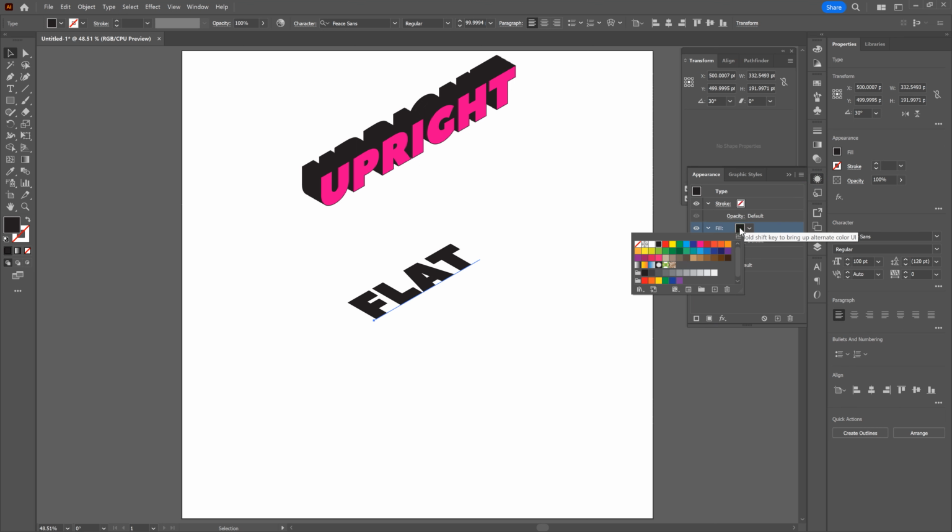Let's click on our fill color, and this time around, we're going to go CMYK Cyan. Right there. Let's click on that. Perfect right there. Click anywhere on the artboard to deselect that color panel. Make sure your type is still selected. Let's go ahead and add a 2-point black stroke.